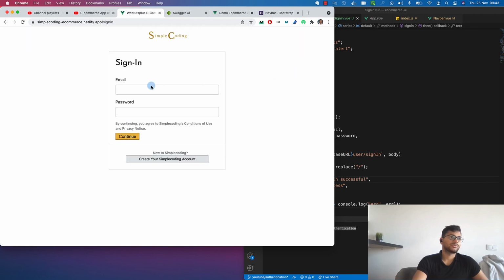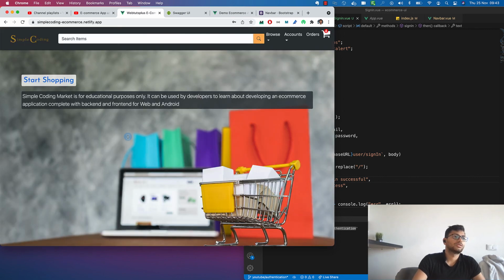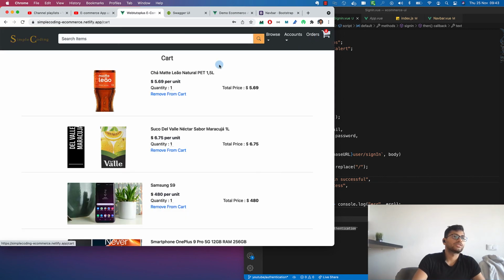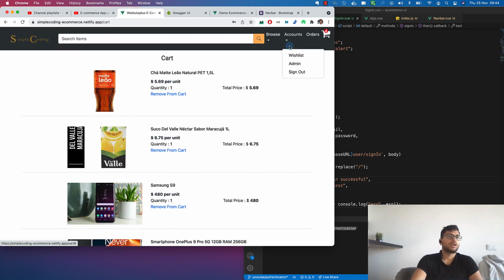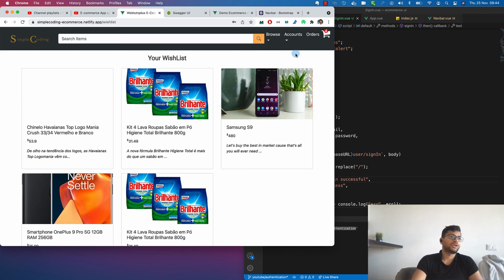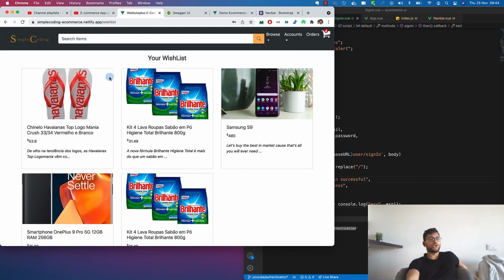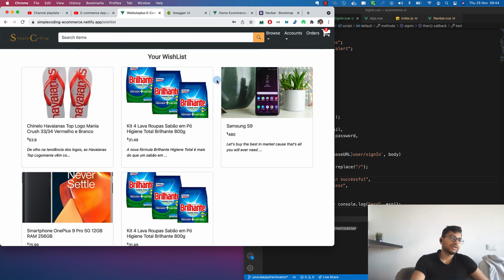So as you can see, when we sign in, we can see all our cart items, and also we can sign out and we can put items in the wish list. So we'll do all these things in the next tutorial. So the next tutorial will also be very interesting. We'll implement the wish list.